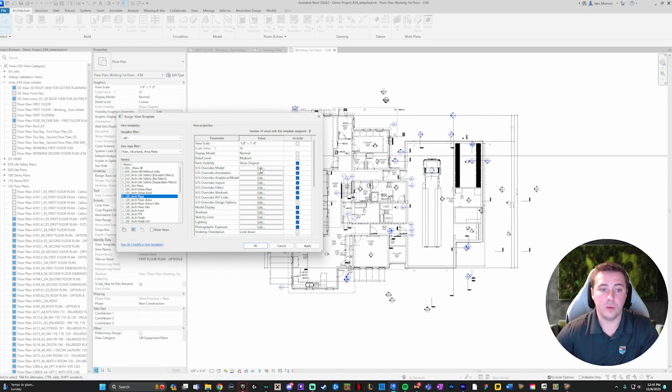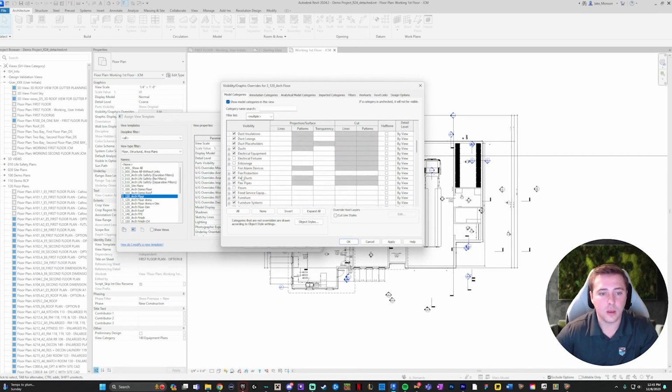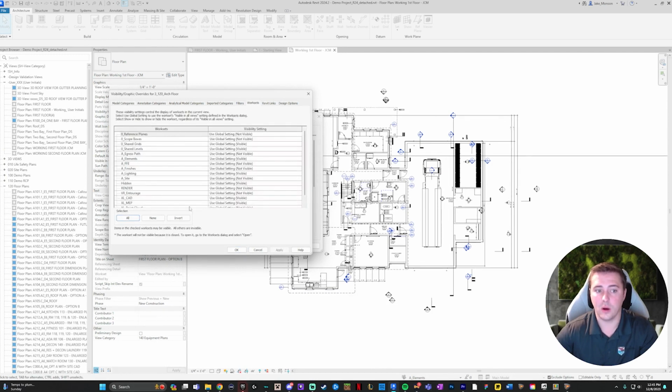The next step would be to go into any of these categories here: model, annotation, analytical, imported, filters, work sets, Revit links, and design options. Let's find something that maybe is a little bit easier to see, like entourage. So let's hit apply. It'll show entourage if entourage is not on a work set. So I know for a fact that most of the entourage would be here on the render work set. So if I hit play there, you can see a couple things here were put on the entourage work set that ended up popping into our model.